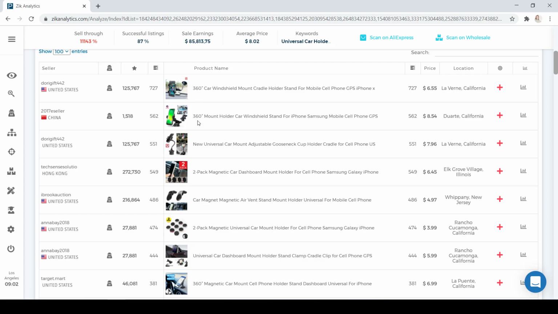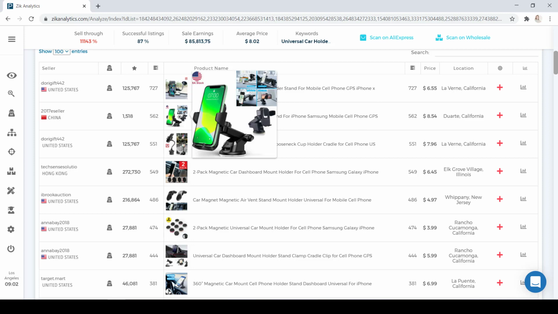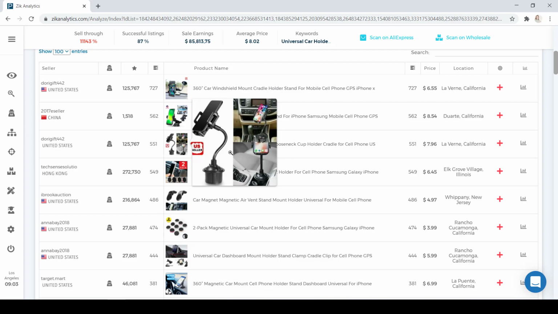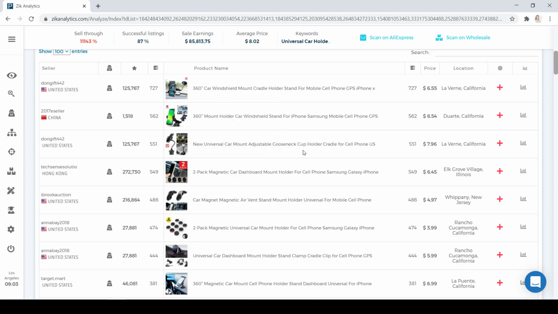The second one also has the option to rotate 360 degrees, and it's a mount holder car windshield stand for iPhone, Samsung mobile phones. The first two can hold phones as well as GPS systems. The second one you see you can put on your windshield or on your dashboard. The third one here, looking at the title, that goes into your cup holder in your car, and it is just for cell phones.